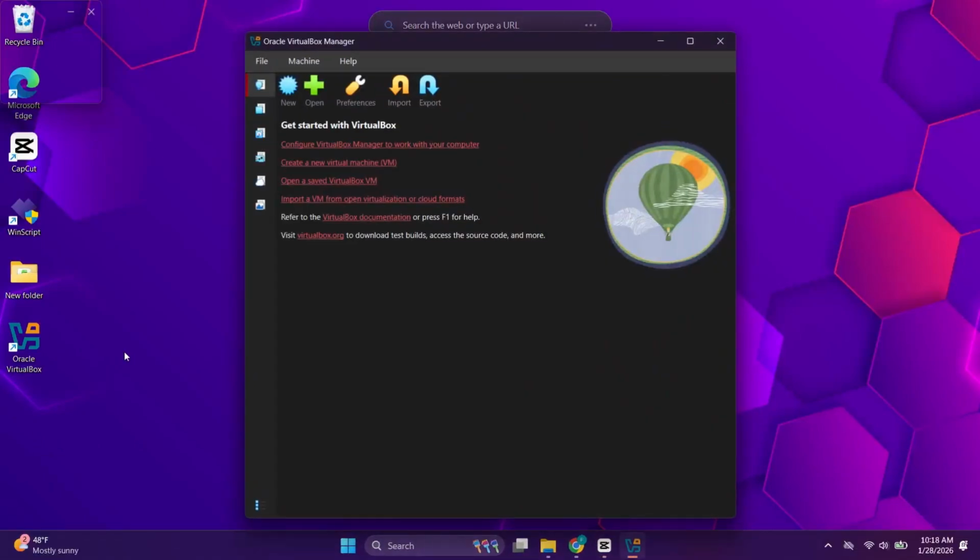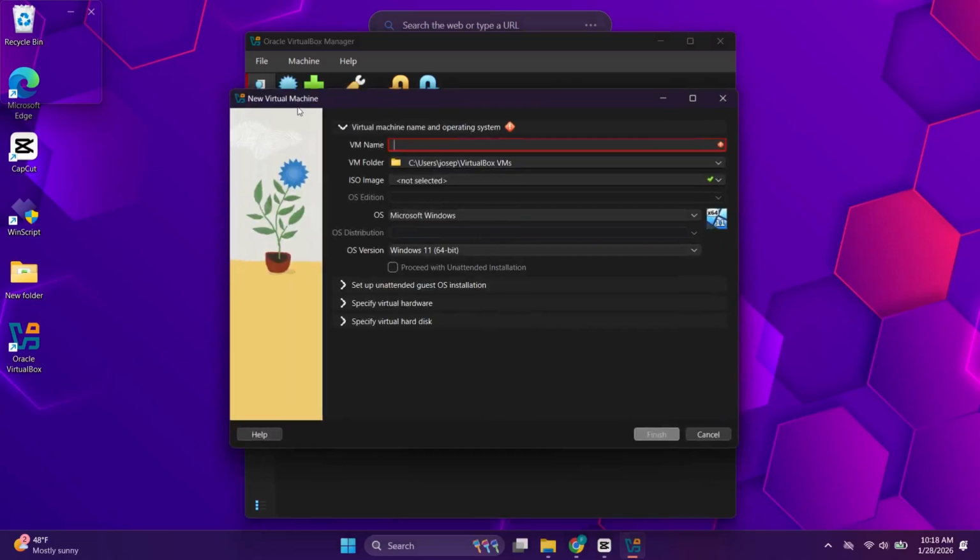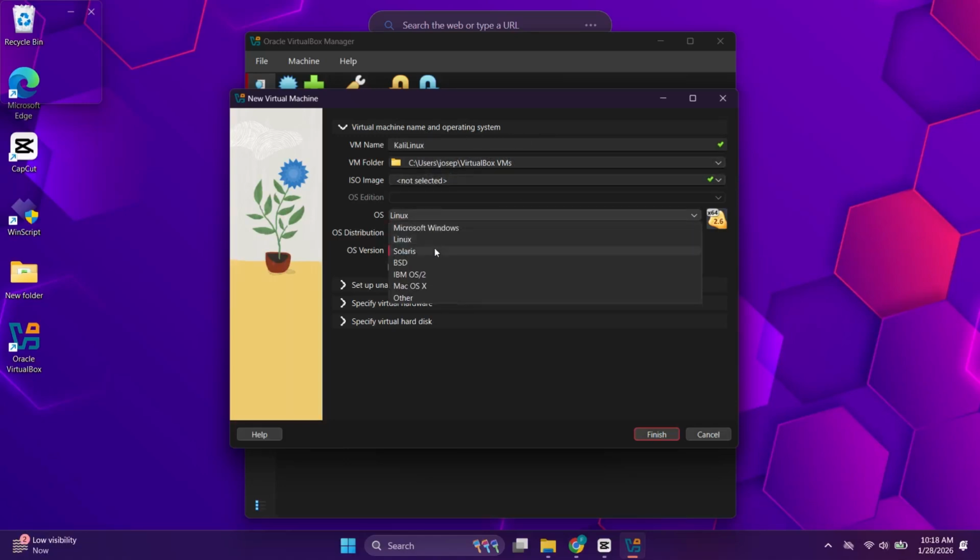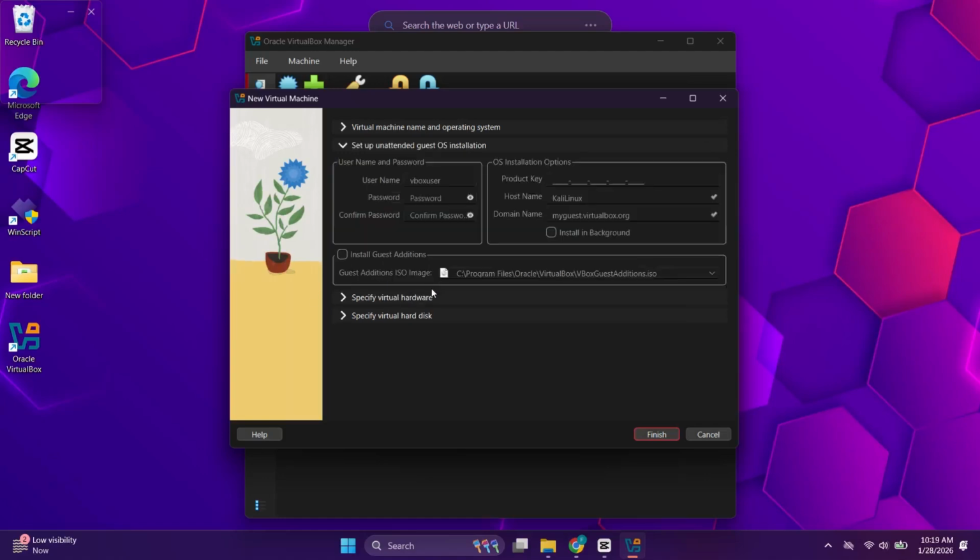Now open VirtualBox. It's time to create our virtual machine. Click on New. Set the name as Kali Linux. Leave the machine folder as default. Set the type to Linux. Set the version to Debian 64-bit. Now, click on Next section. Here, leave everything as it is and click on Next section.